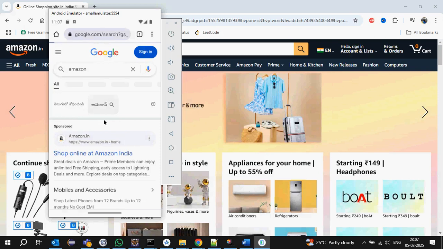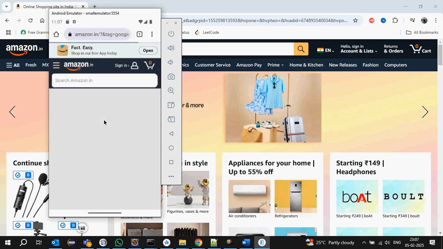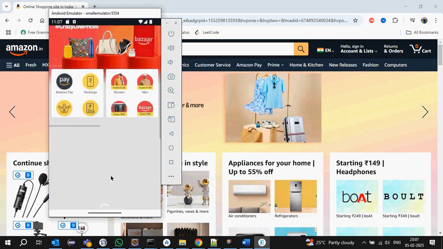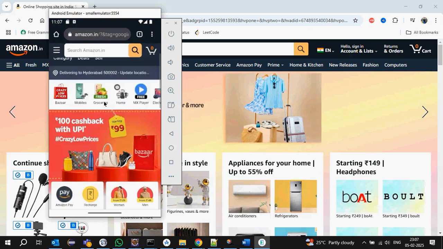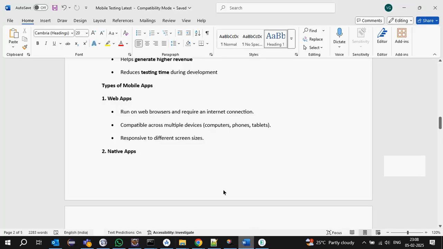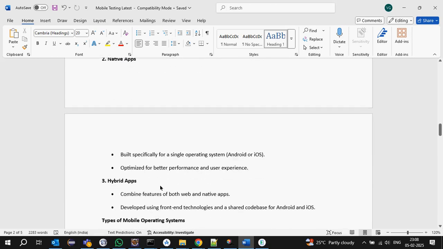Otherwise, what will happen if it is not rendering properly? The user will not be interested in opening it on mobile. If the user display is not rendering properly, it should be seen rendering properly. That is called a mobile web application. Web apps we can open on the browser, and then the native apps.